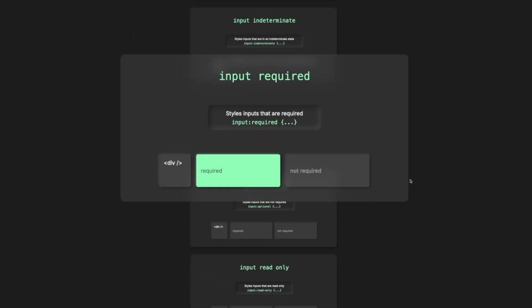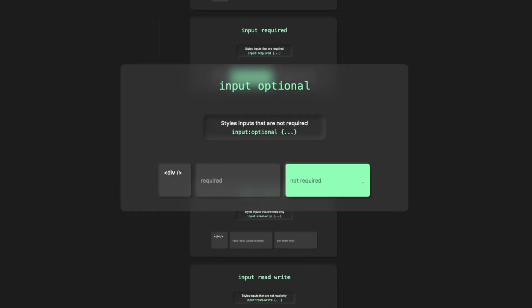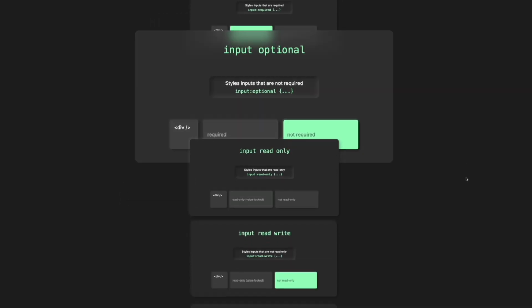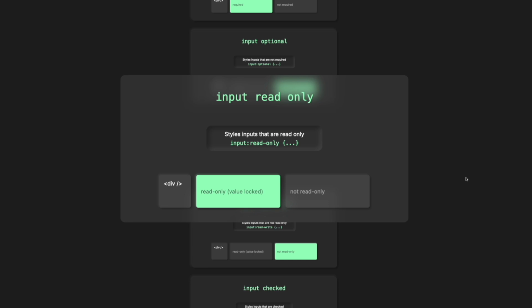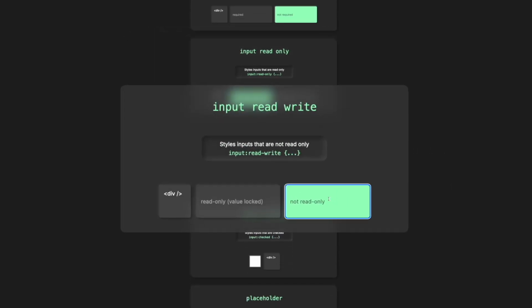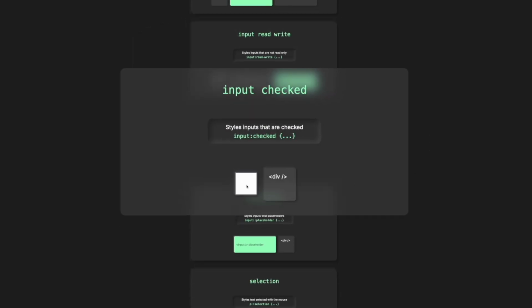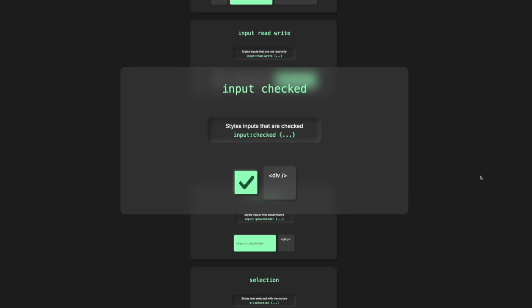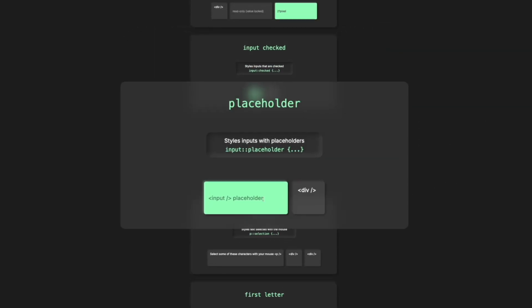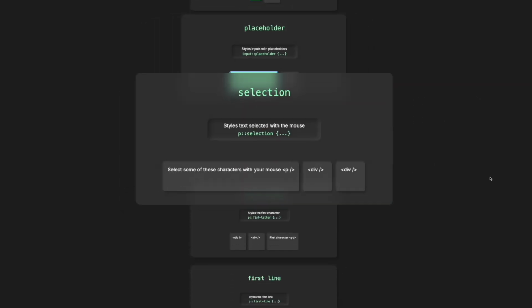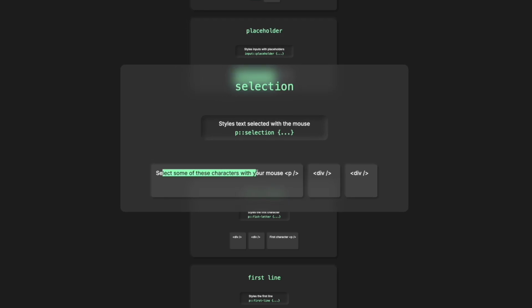Use the required pseudo-class to style required inputs, and optional to style the non-required inputs. The read-only class can be used for inputs that are non-editable, and the read-write class is for inputs that are editable. Elements can have styles applied once they're checked with the checked pseudo-class. Placeholder styles inputs with a placeholder, while selection styles text that is currently selected with the mouse.